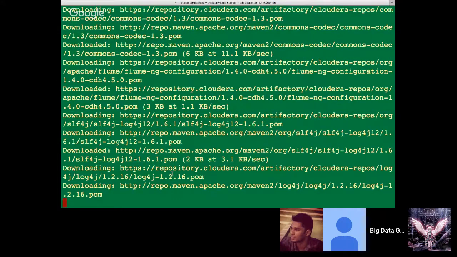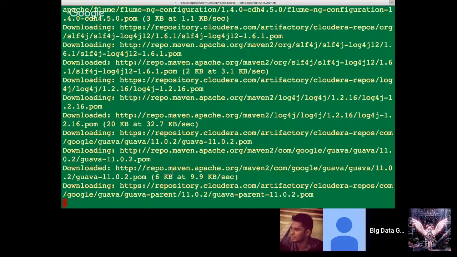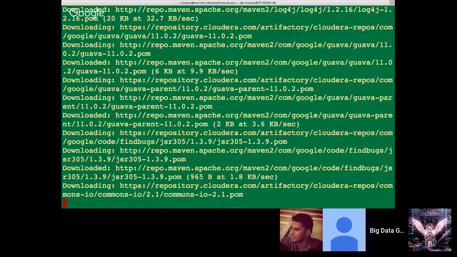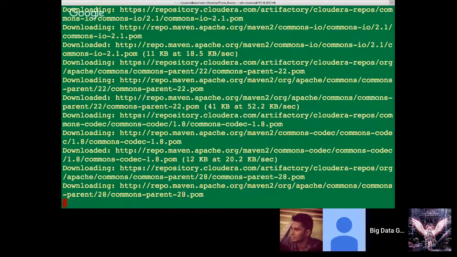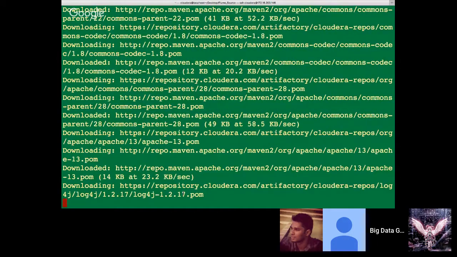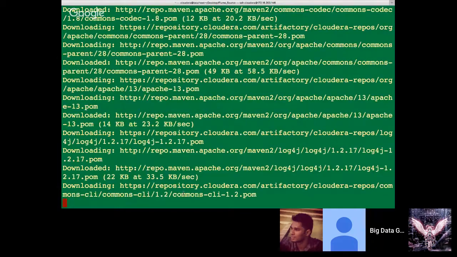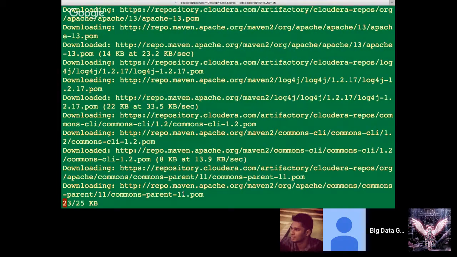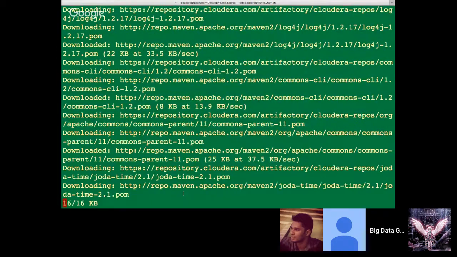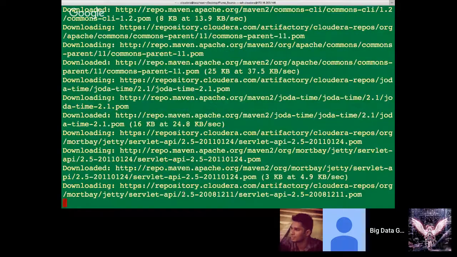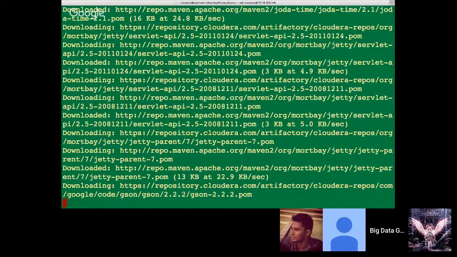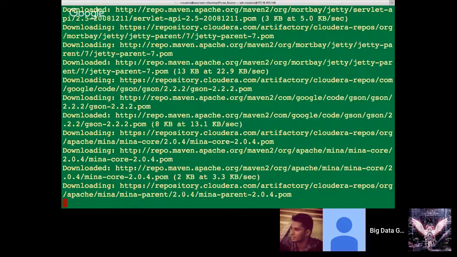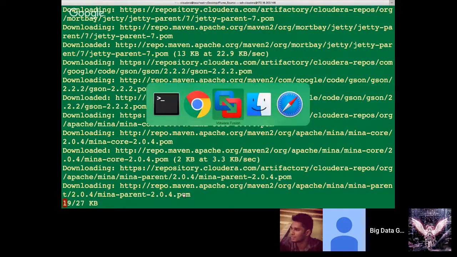So after running this, these POM files will create a jar basically, and that jar will be inside the Flume source folder, which is on the desktop. Okay, let's see that.